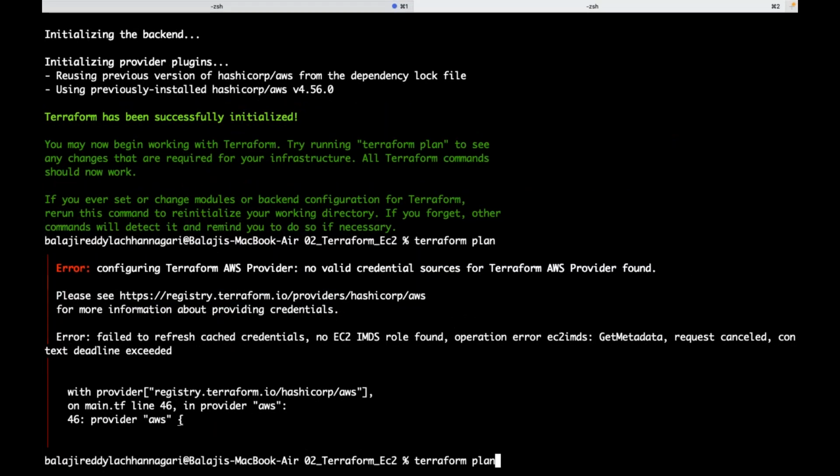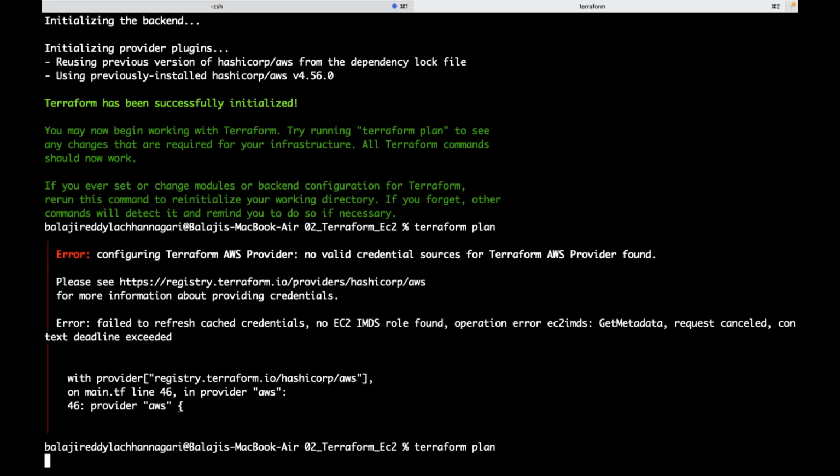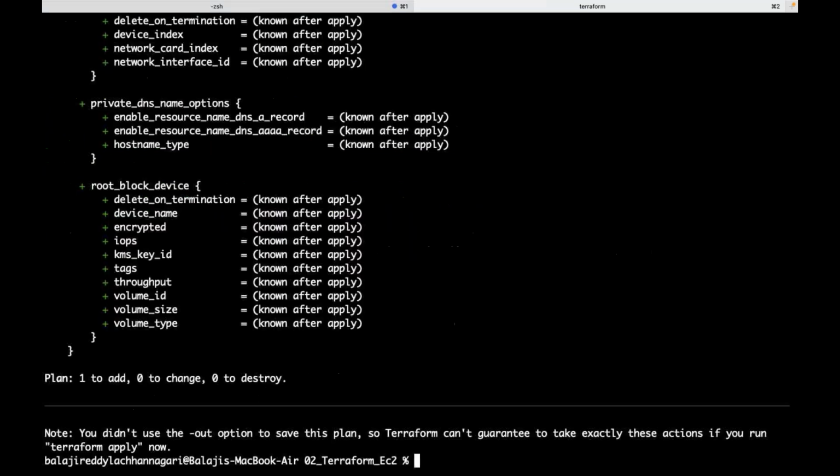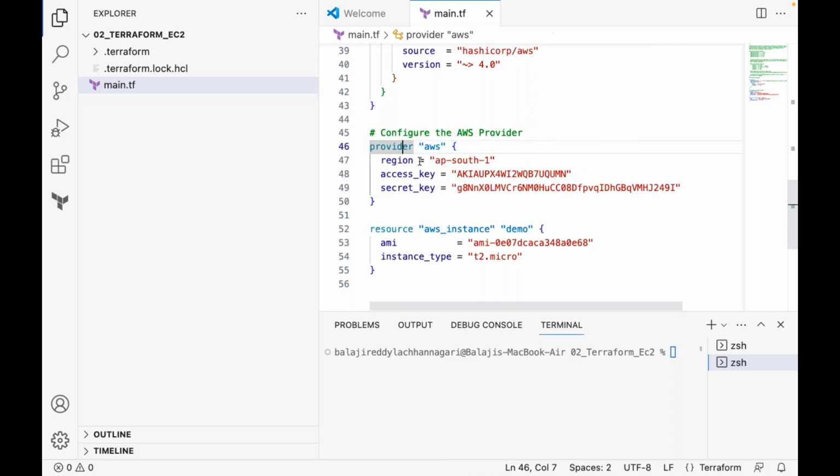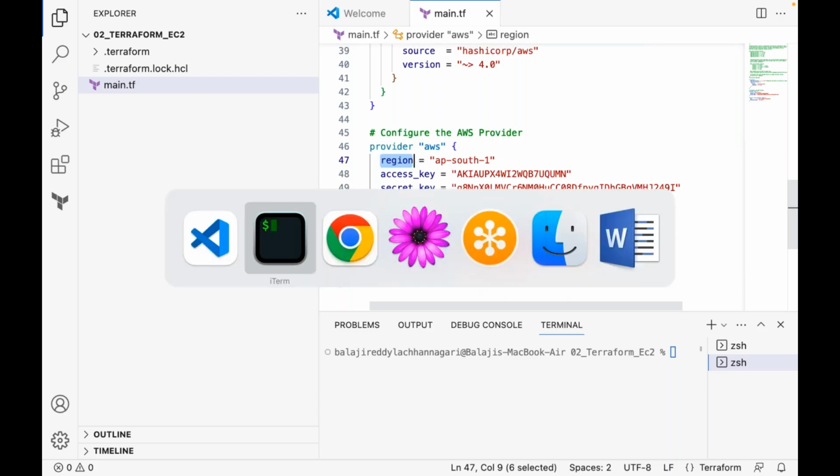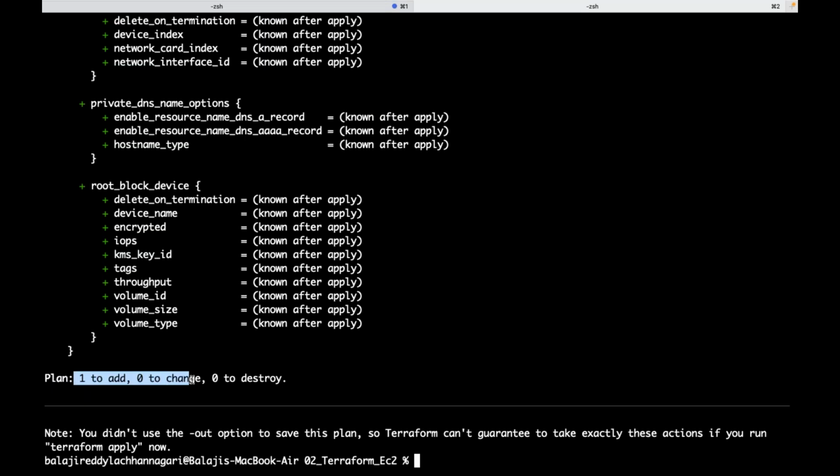Now let me execute terraform plan. Since I have provided the access key and secret key details in the provider configuration, the AWS provider is able to talk to AWS using those credentials. Yes. And when I run terraform plan, it is saying one resource to add.